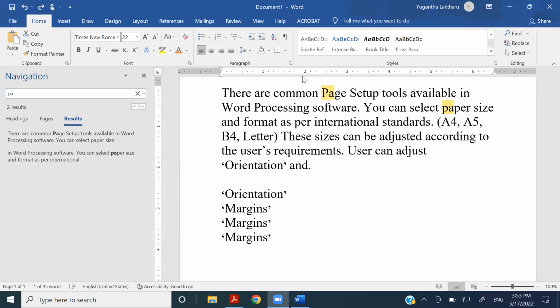And if you want to find anything else, it's the same way that you can use over here. It is just highlighting. Okay, Udan says 2013, 2016, and 2019 have this facility. Okay.